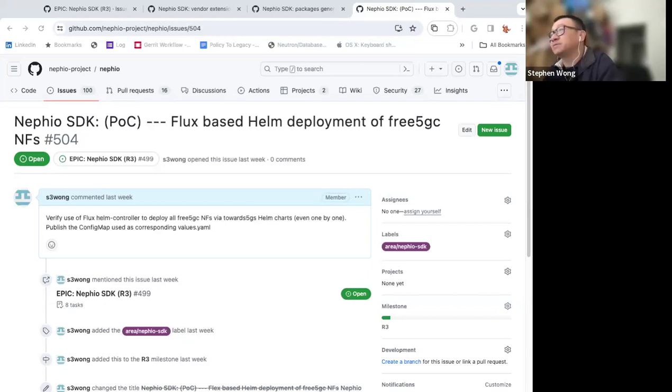So again, for a POC or for the R3 reference implementation, I think Flux checks all the boxes, so we might as well just use Flux. If it helps different vendors' existing Helm charts to minimize changes, that would be a great added bonus. Although, again, obviously Nephio long term would like to encourage you to do all your day 2 using an operator.